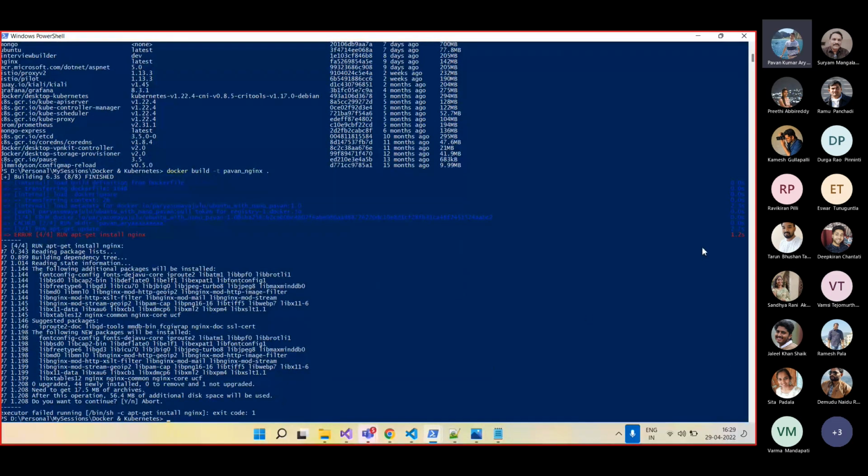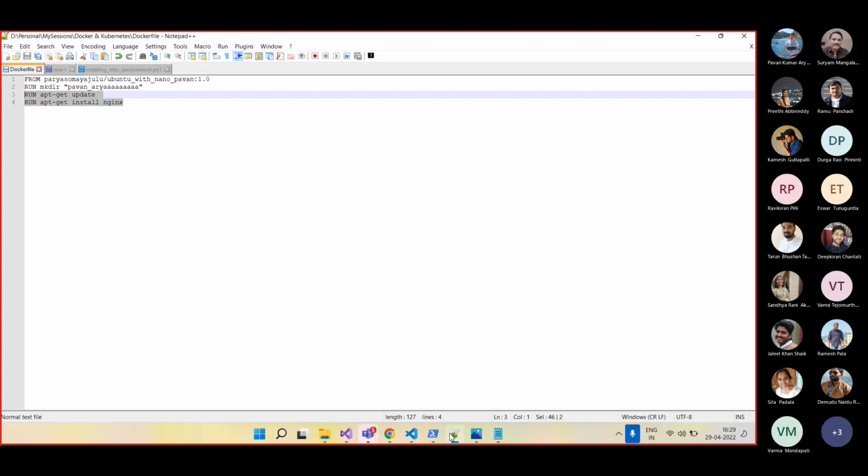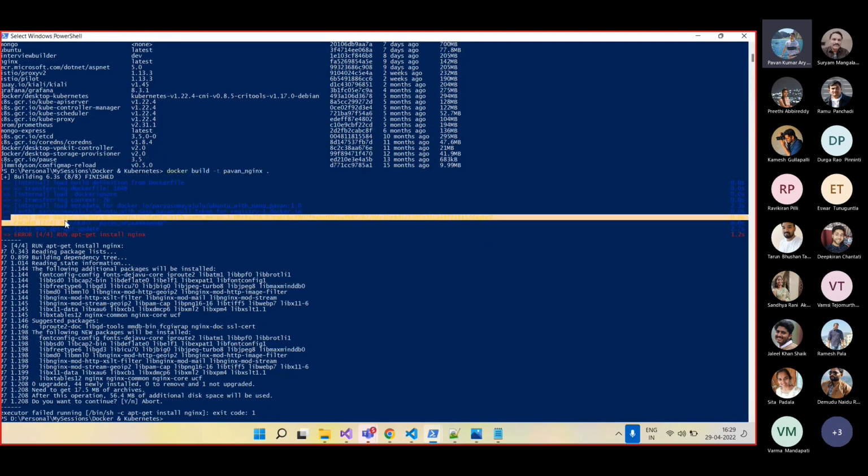So we have an issue over here. Okay, what is that? Let's look at this particular log carefully. I'm trying to build this image from this Dockerfile, and in the Dockerfile I added two more steps: one is RUN apt-get update, and the other is RUN install nginx. So the first step, are you able to see this?